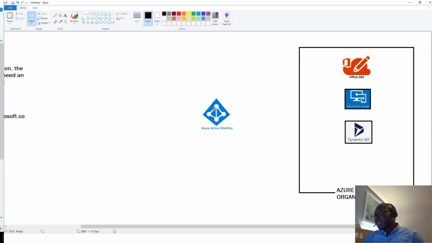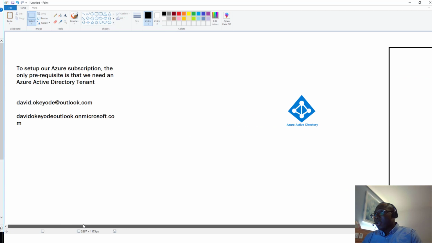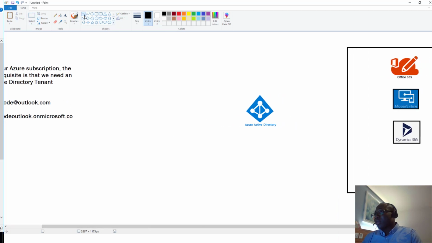And what that means is that if I already have any of the services, whenever I'm setting up my Azure subscription, I probably don't want to set up a new Azure Active Directory tenant. What I want to do is associate my existing Azure Active Directory tenant with my Azure subscription.